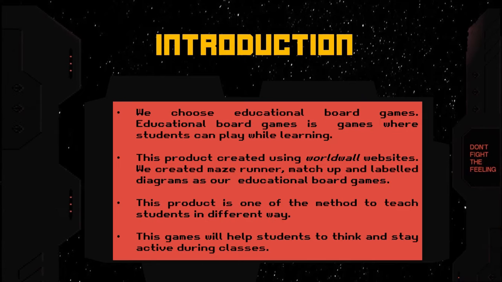In this assignment, our group chose educational board games. Educational board games is one of the online platforms where students can play while learning. We create this product using Wordwall websites. There are a lot of games in these websites, but our group chose 3 games which are Maze Chase, Match Up, and Label Diagrams as our educational board games.